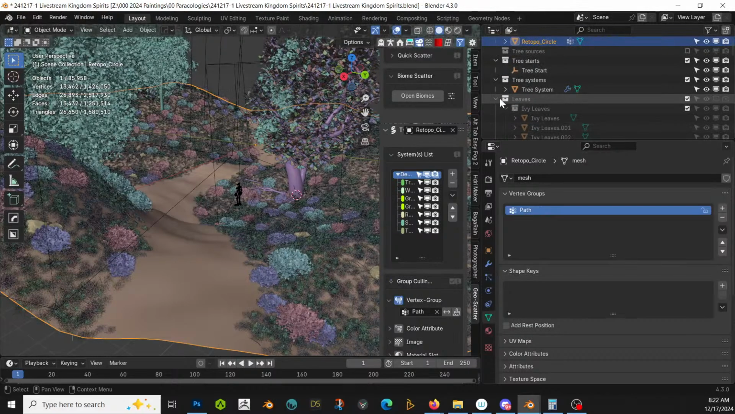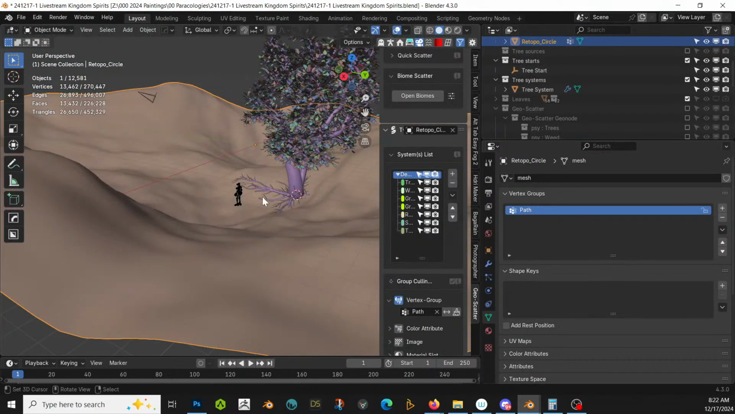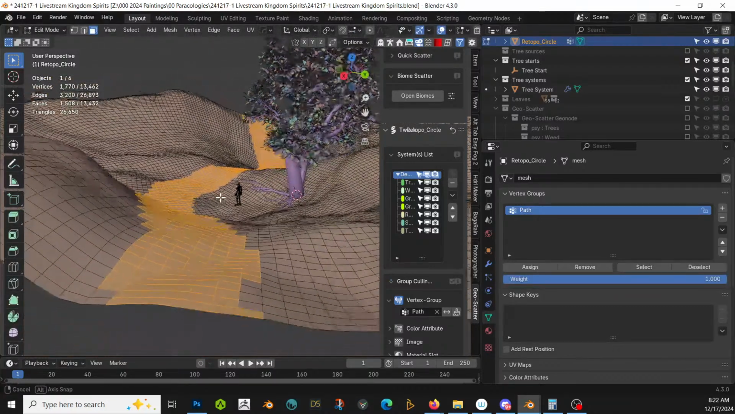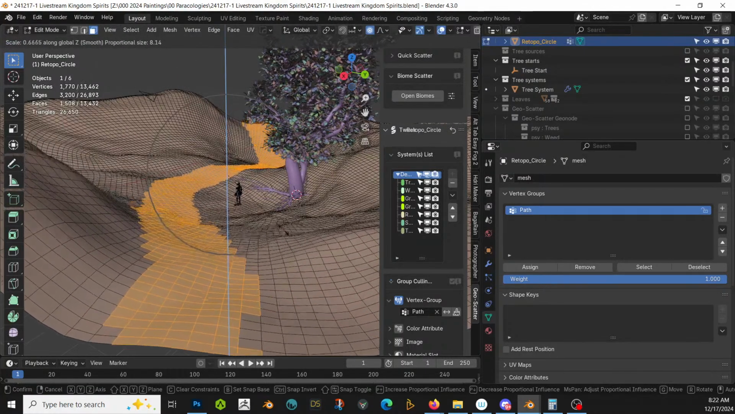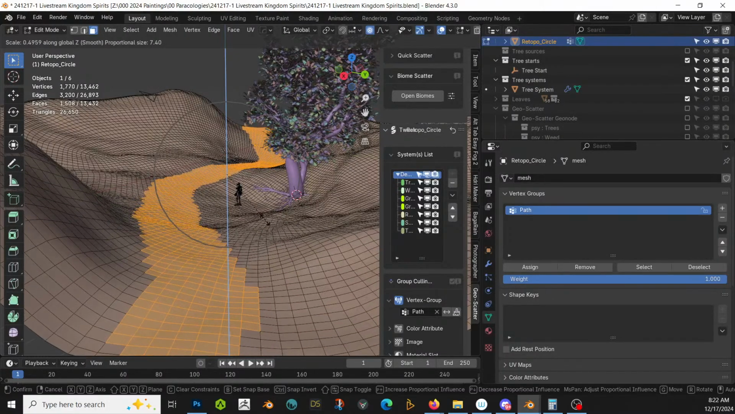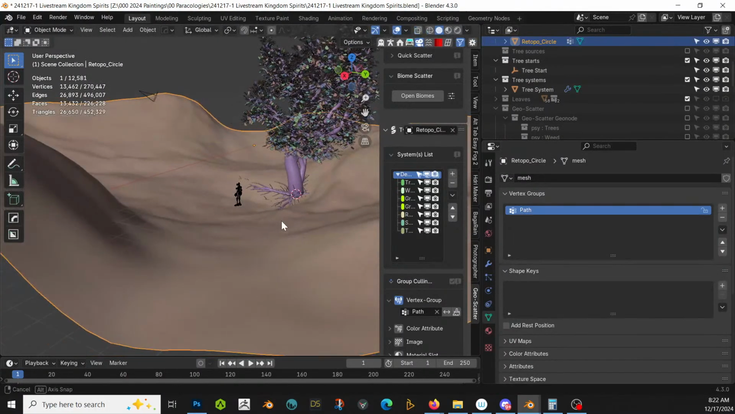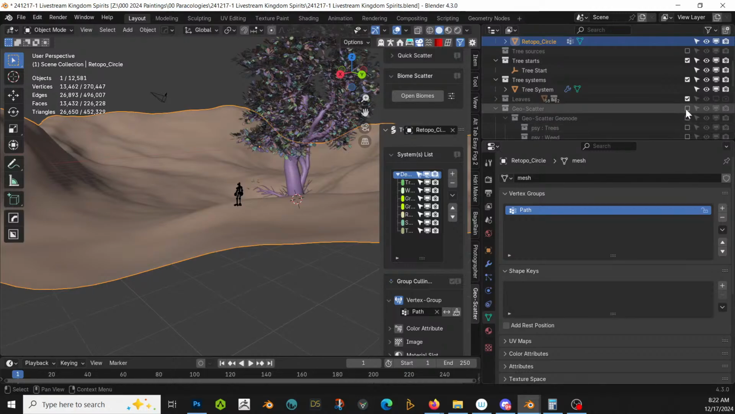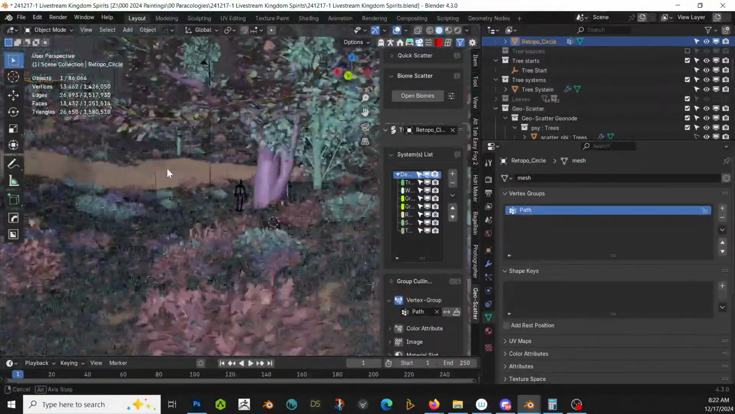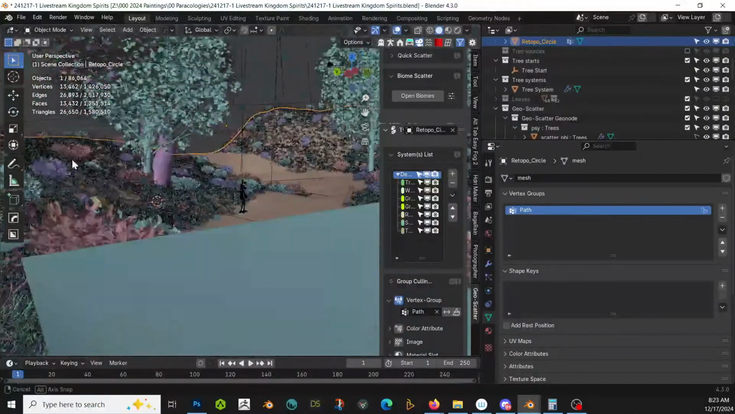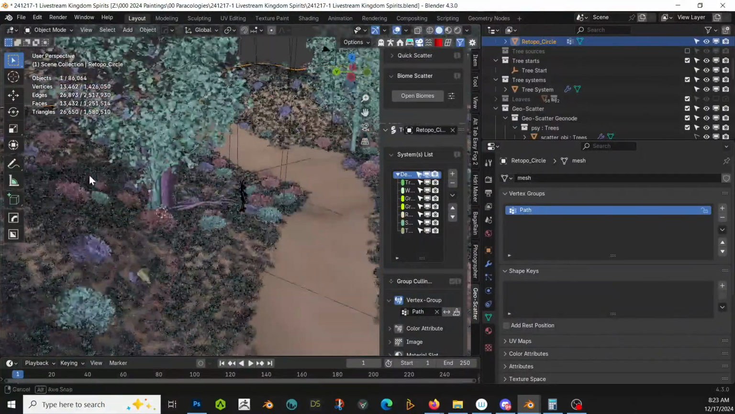How do we want to do it? Geoscatter. Tab. Turn on proportional. SZ, and we're going to just shrink this down till it's a little bit flatter. There we go. That's better. Cool. It was just a little too wonked out for us before.